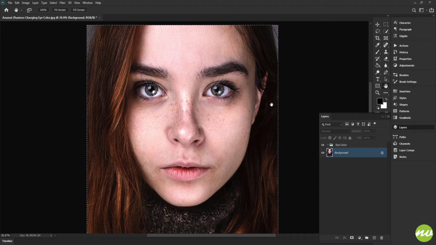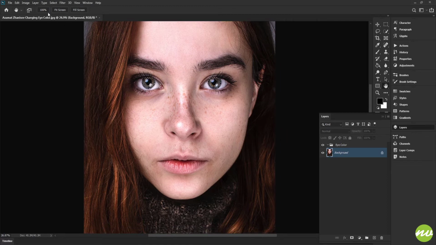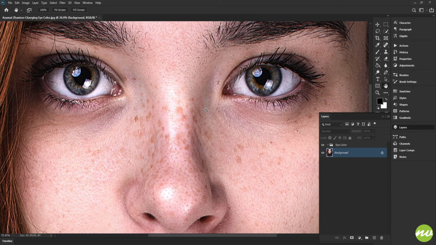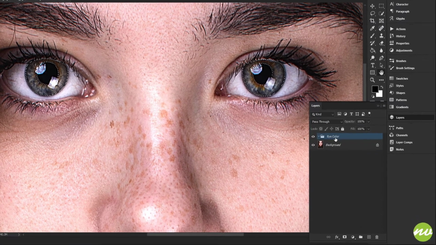We don't want the edge of the document to have the marching ants, so hold Control Shift and tap the I key on the keyboard, and now only the eyes are selected here. I'm going to zoom in here. And now we're going to select the eye folder, the EyeColor folder here.